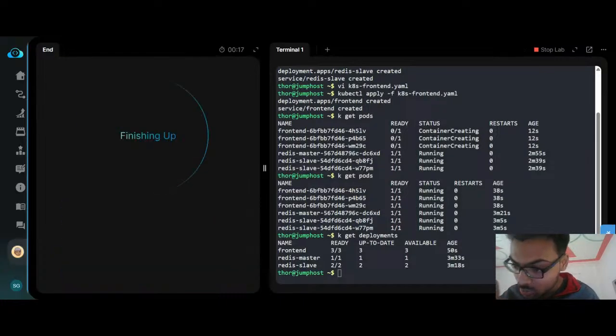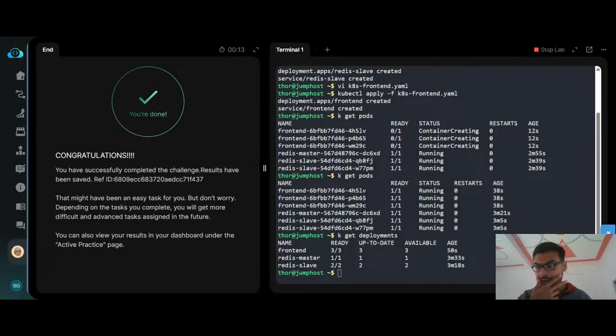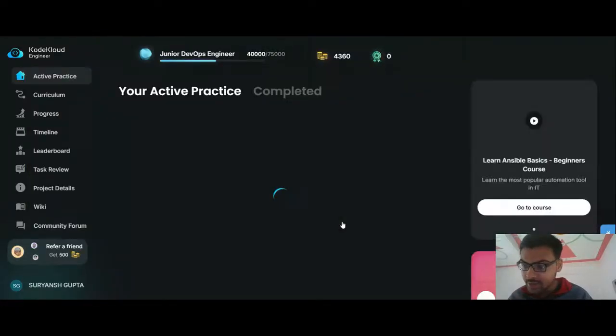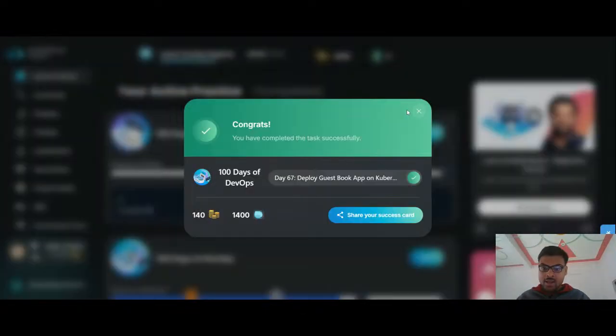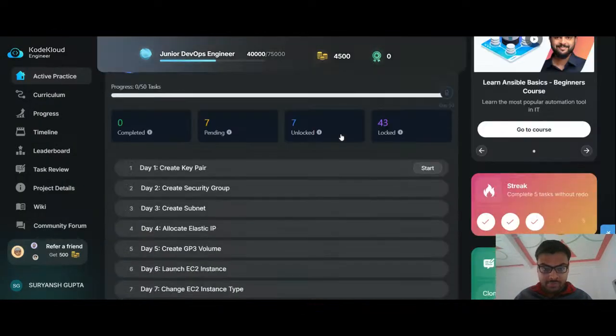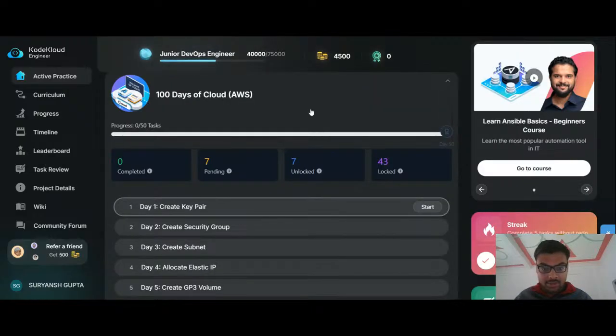Fingers crossed, write a boom in the chat if you are able to do this task. So this was the task which we have to do today. With this, our Kubernetes is completed.